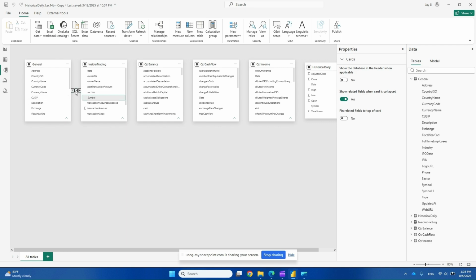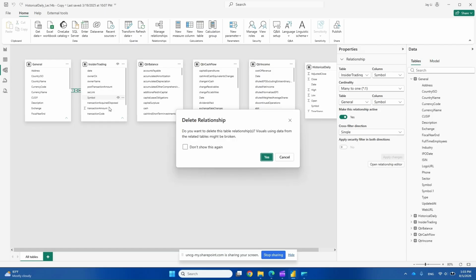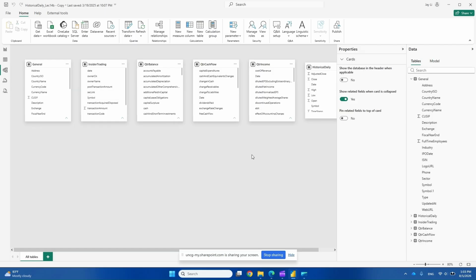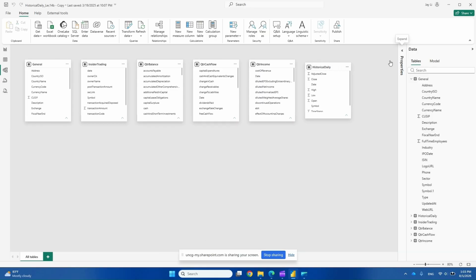There's the last one here. You may not see it. Again, right click and delete. All right, so I guess there are no more relationships and you can shrink this pane. Now the six cards, six data sets, are not connected, they are standalone.